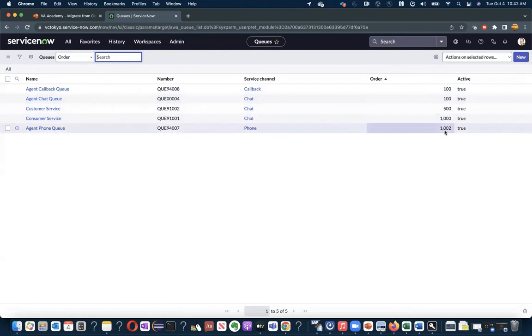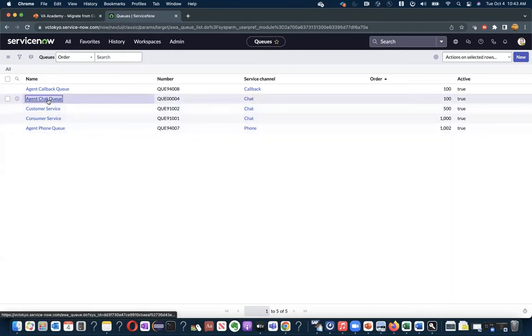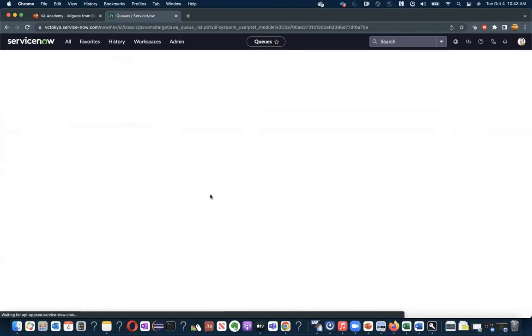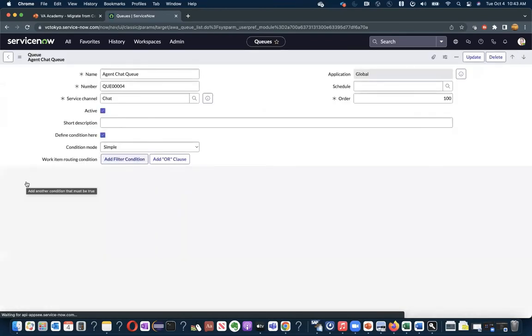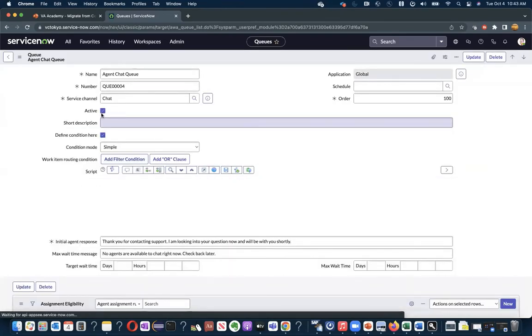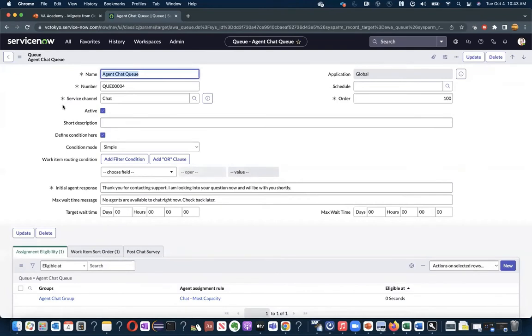Define the order in which your queues have to work. Let's say for the agent, it will look at this order and go one by one based on that order. I'll click on agent chat queue here. Click on activate. You have to activate your queue if you want your work items to go through the queue and be assigned to agents. So now activate it.